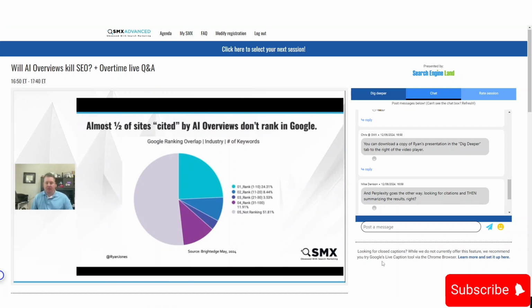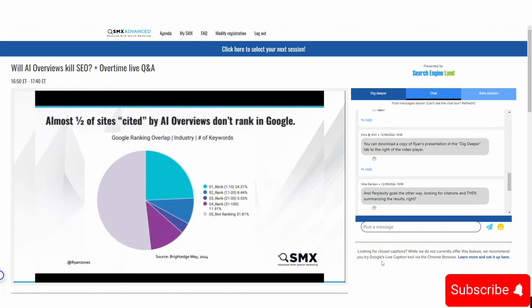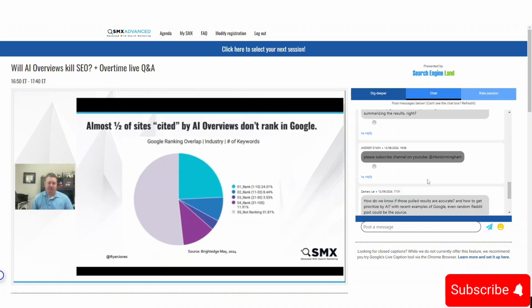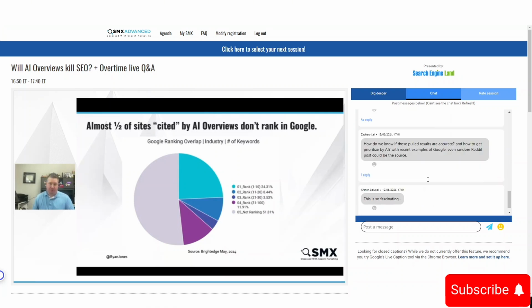But this is an opportunity. Half the sites it's citing don't rank for the query. The smart SEO can do some stuff to figure out, maybe I can get cited for something I can't rank for. Just like a featured snippet. Can I get pulled to the top of something I don't rank for? So I'm in the camp that's excited for this change, not so much dreading it for my clicks.